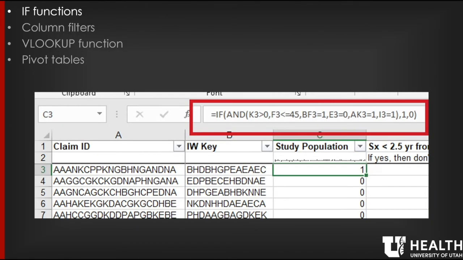And this is what it looks like, I guess, in one of my Excel sheets. So I use this frequently when I'm trying to make a study population. So you can see here in the equation sheet, it looks at cells in column K, F, BF, E, AK, and I. So again, those are all a number of functions where all of those have to be true. And then if all of those are true, then it will spit out a 1, which is again in the value if true spot, or a 0 if any of those are not true. Okay, so that's what it looks like.